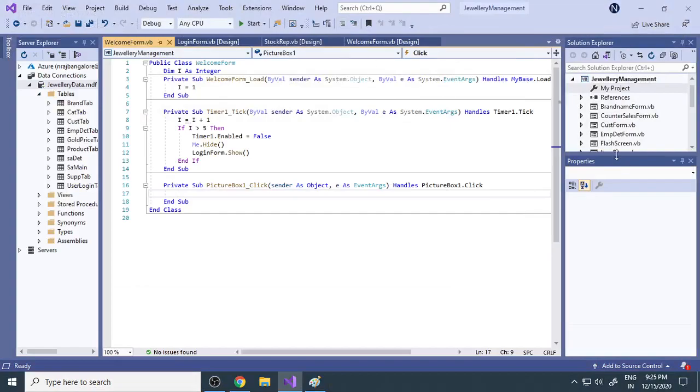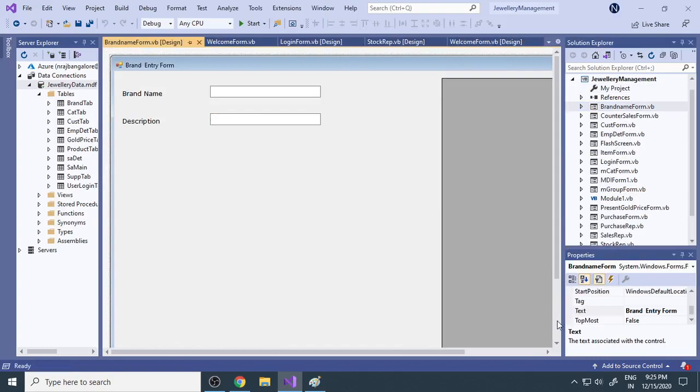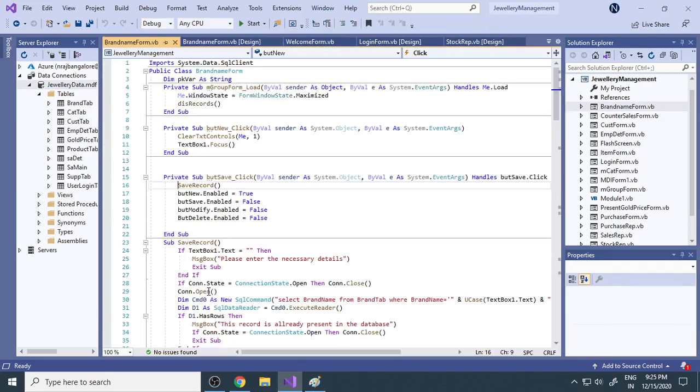So any form you can easily modify. You can see the complete code here. When you click new, what we do is clear the text controls. That means every text box should be cleared, and we are enabling and disabling the buttons. After that, we'll enter the data and then click the save button.